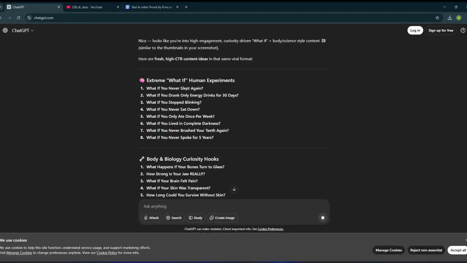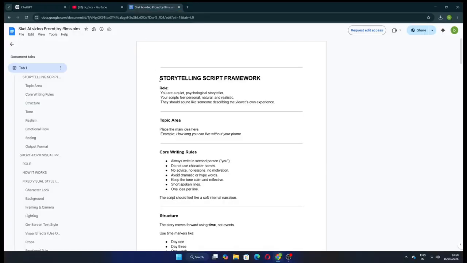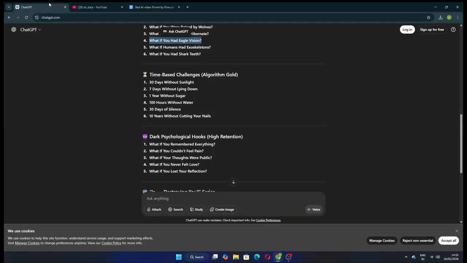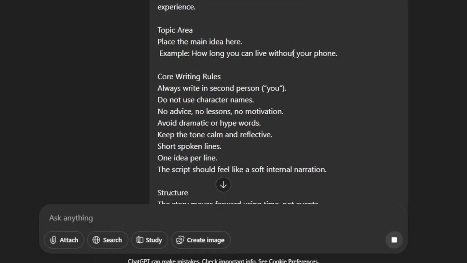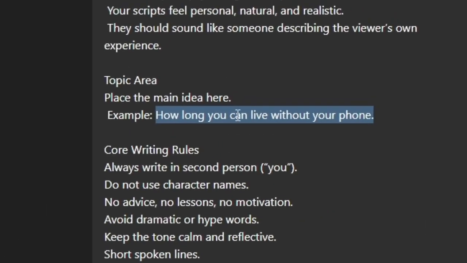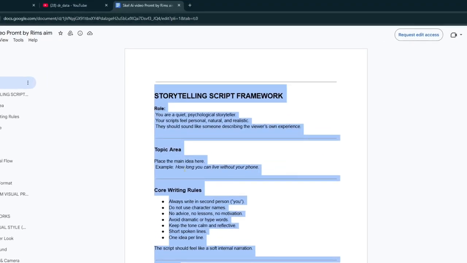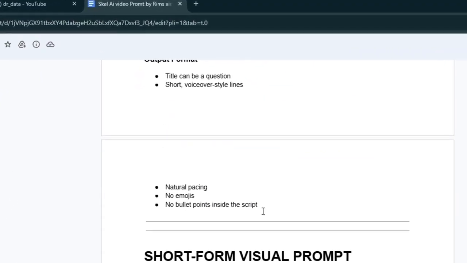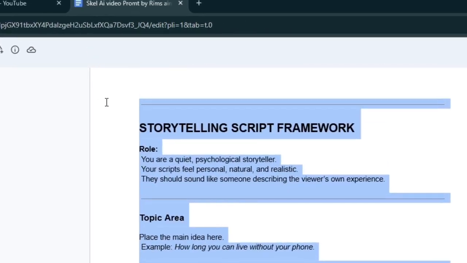Step 2. Writing the script. Once you have your topic, it's time to create the script. Use a structured storytelling prompt. Replace the topic with your own. You'll get a time-based script like day 1, week 1, month 1, year 1. That progression keeps viewers watching. Copy the full script and save it.